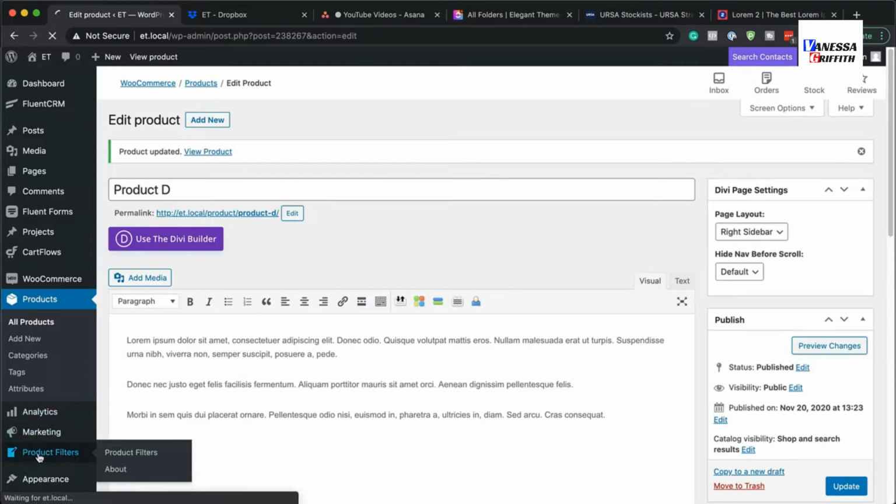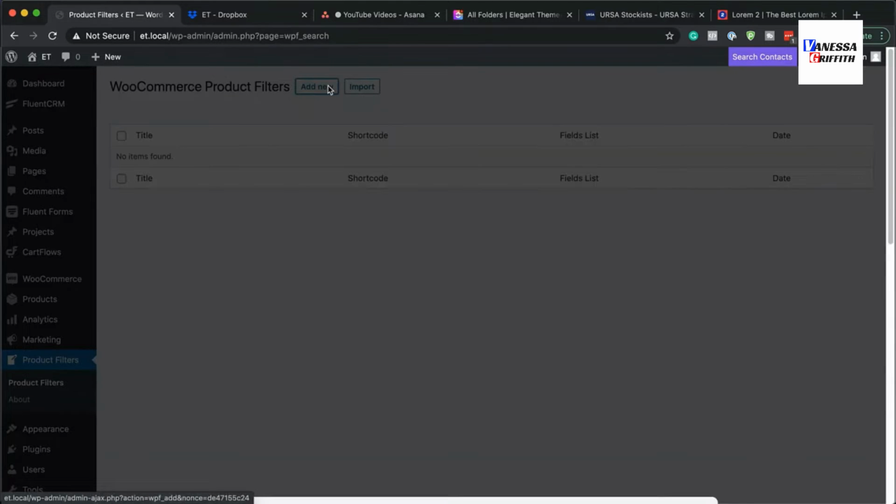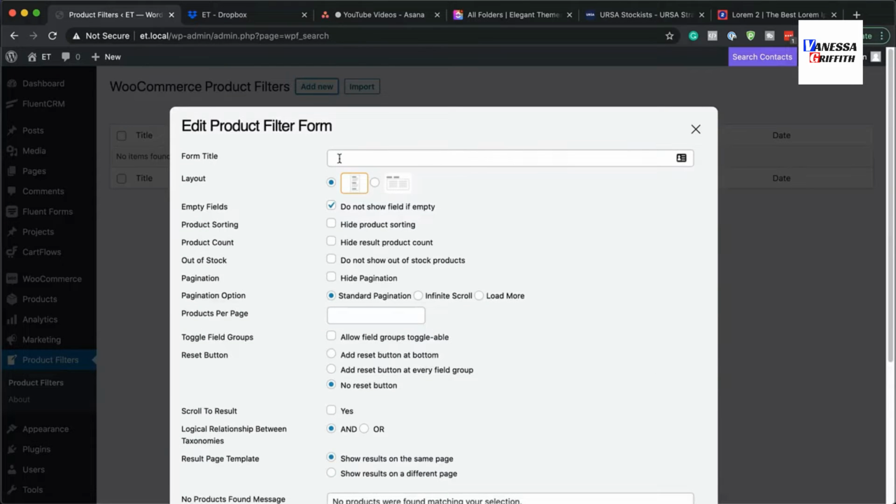I'm going to come over here, click on product filters, add new. And we can give this a title. Let's just call this tags. Right, so we have different layouts here. We're going to go with the vertical layout, and we're also going to select do not show field if empty. And also we want to hide product sorting.